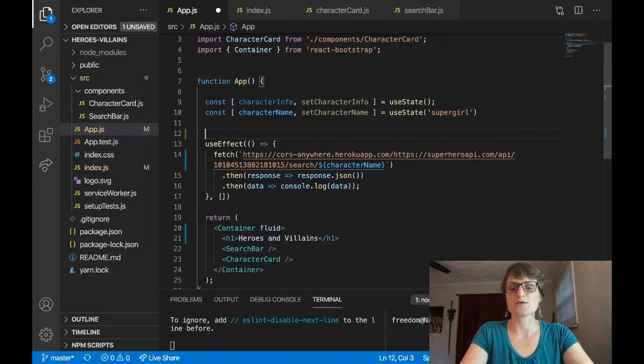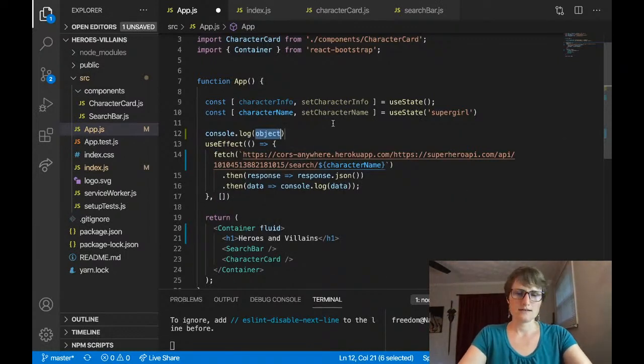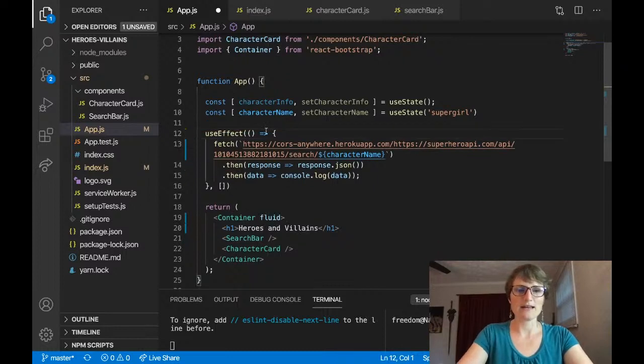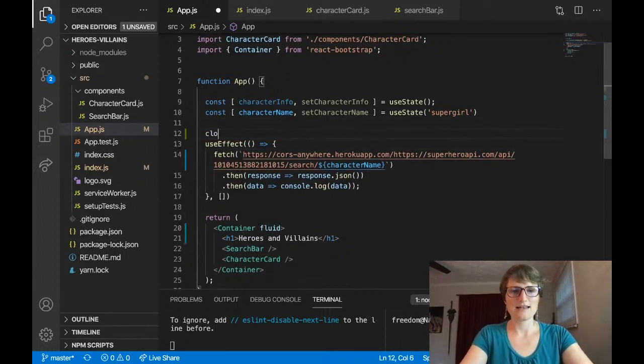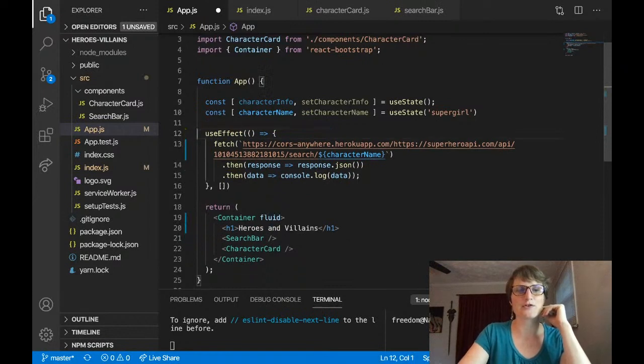Okay, just watch this. If I just want to do console log, I do CLG, and it has the object, and I say what I want it to be. But something I like even better is CLO, which is this, and then it appears in the console with a little label next to it. So that's an example of a shortcut.